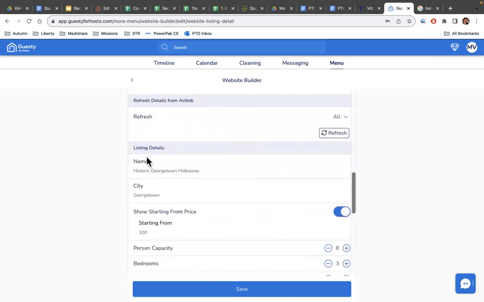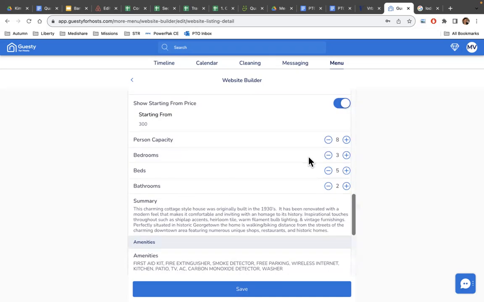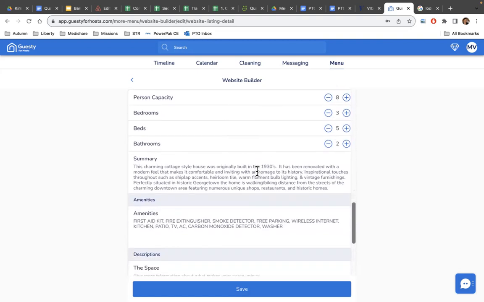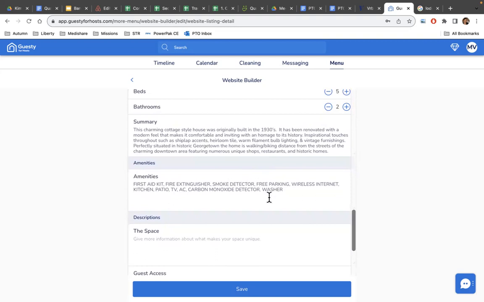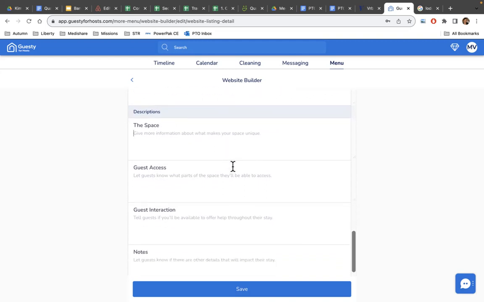And now we have our listing details. City of Georgetown, starting from 300. Person capacity is 8, bedrooms 3. It kind of copied all of this information from Airbnb. So you just want to look through it and review it and make sure that it is correct. Here are the amenities, listing, description. You can add more information here for the space.